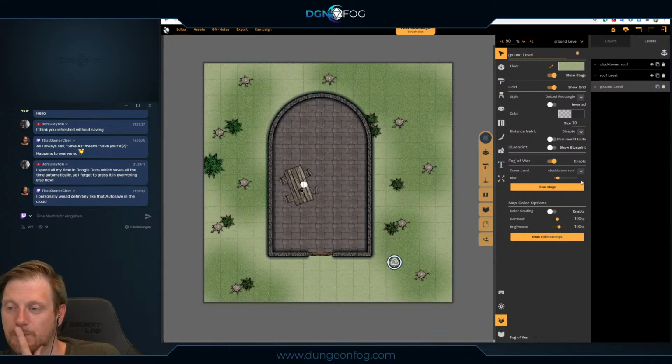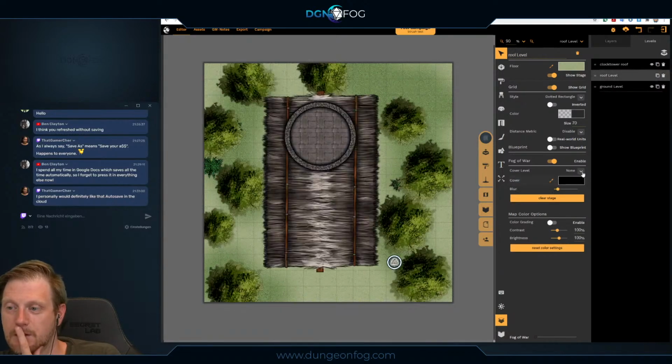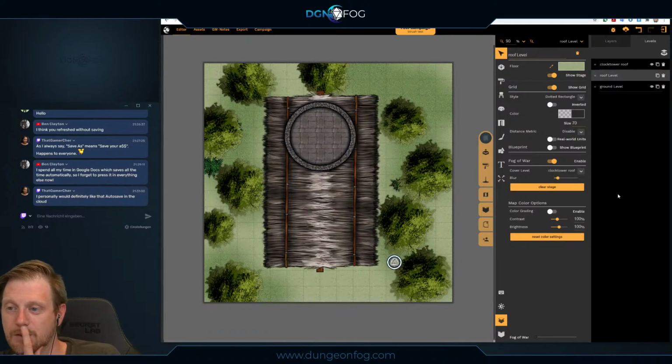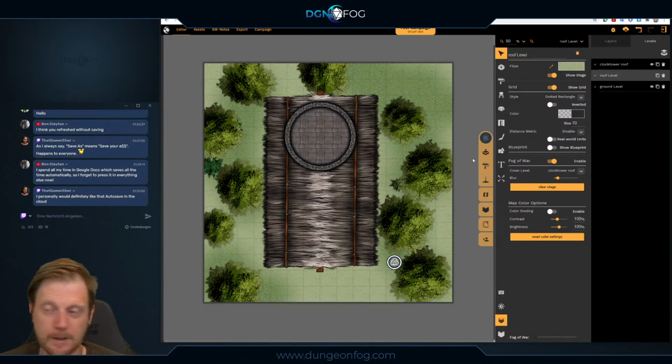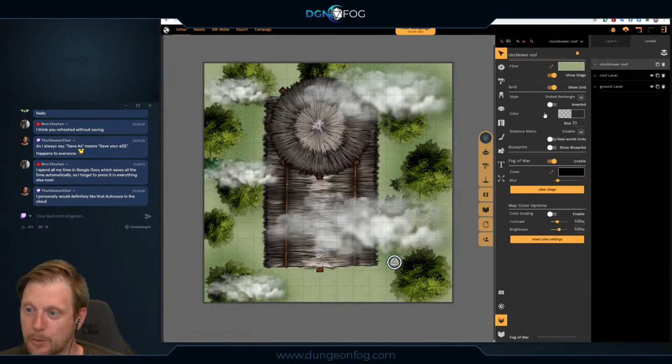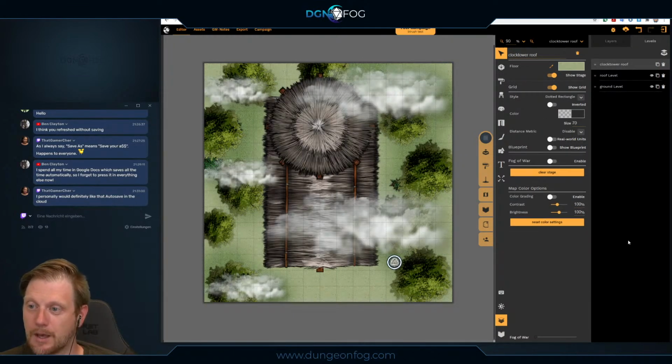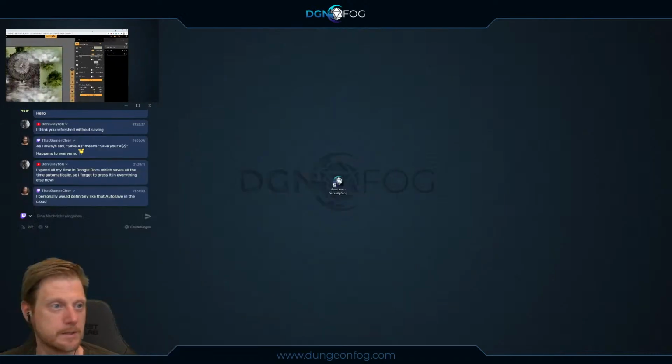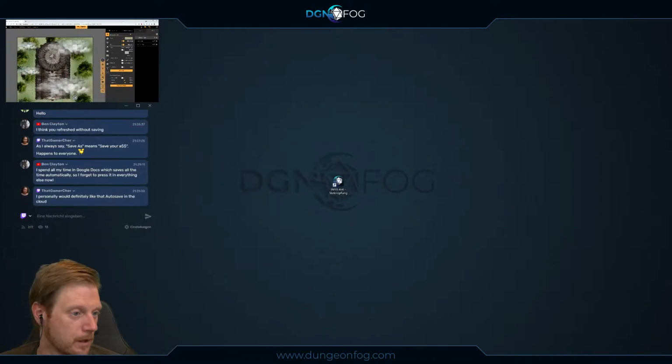Clock tower. I think everything needs the clock tower roof as their top. I think so. We will see if that's correct. And the clock tower roof, that one should not have fog of war. Okie doke. Let's put this over here.